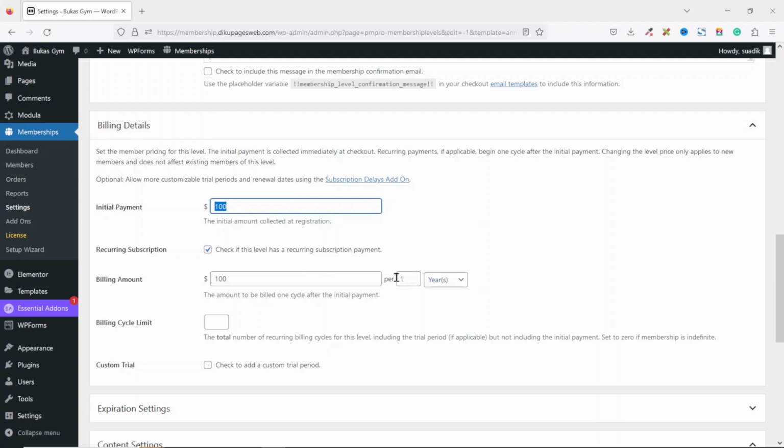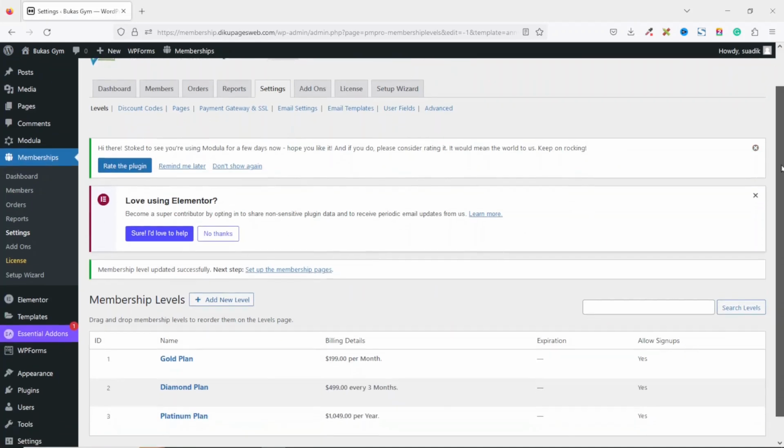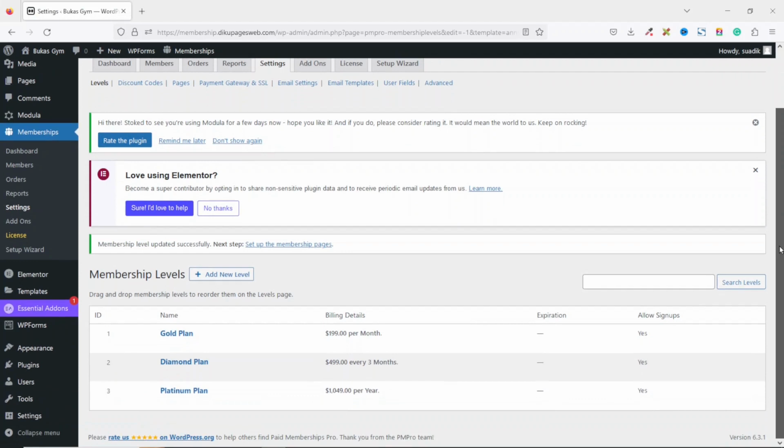And here as well, you see that instead of months, we now have years. So let's set the price. I make it $10.49 and the billing amount will also be $10.49. So here I leave it as it is. It's going to be yearly. Going down, we click on Save Level. And now we are done with the creation of our membership packages.